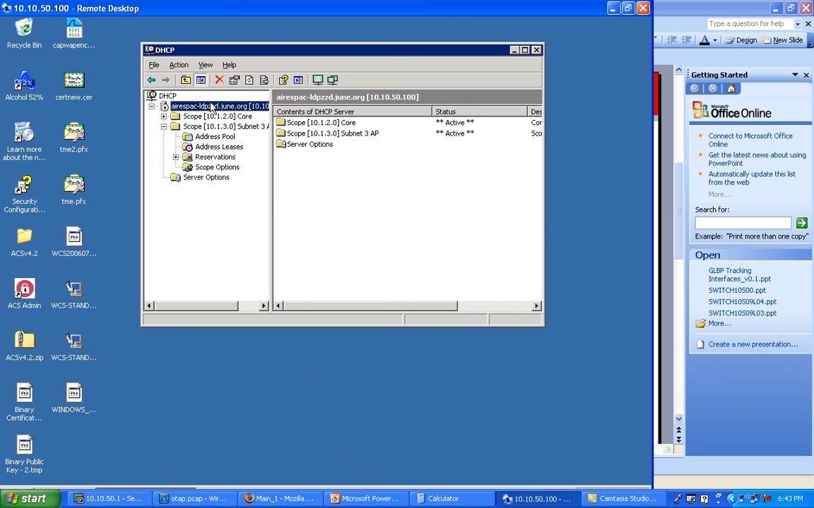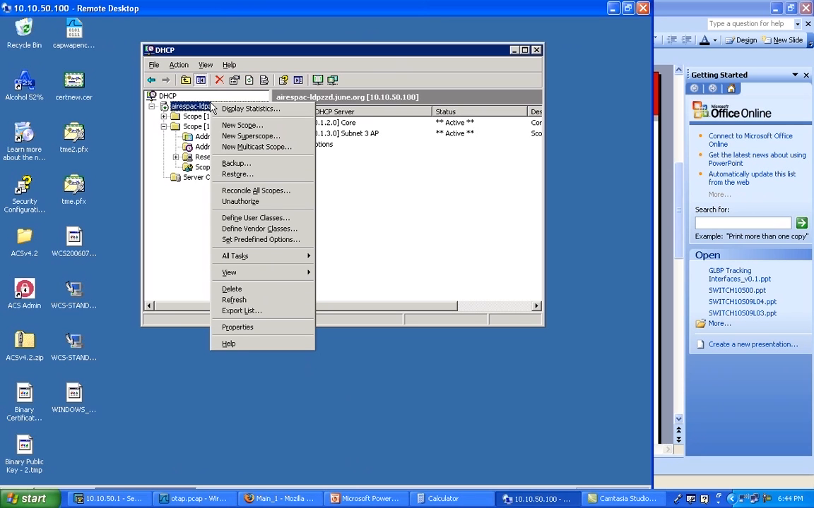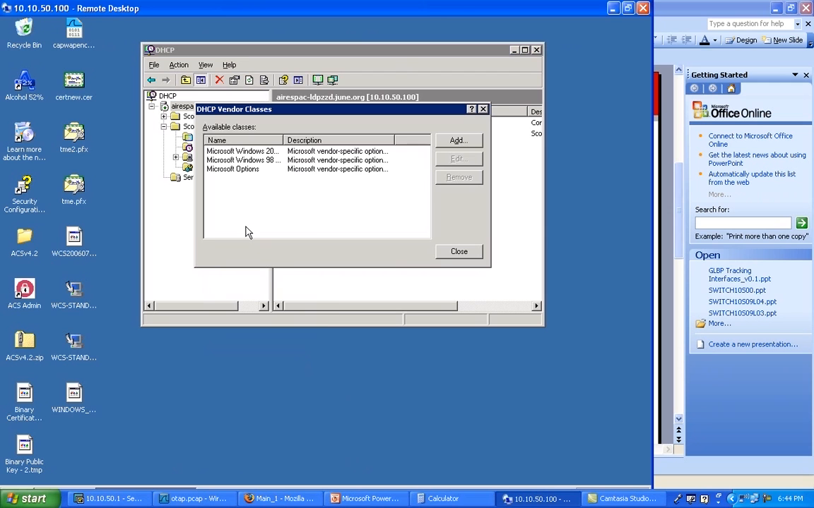But it has to be done again in 3 steps. The first step is to say, I want to define this identifier, this option 60. That is to say, which client is going to identify itself as such, to which I will be providing this IP address. So to do that, you right-click on the DHCP server itself, and you go to Define Vendor Classes. So vendor classes are client classes. You're saying that's how clients of this vendor will identify themselves.